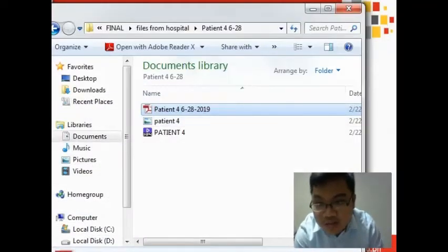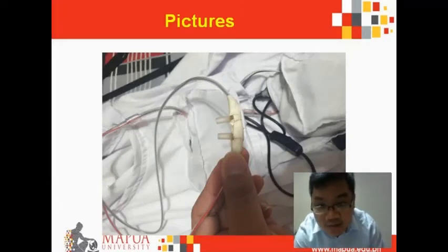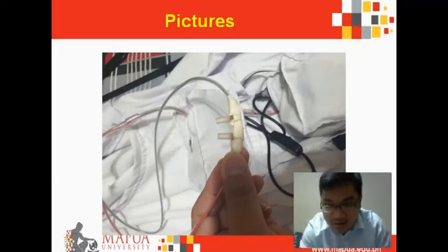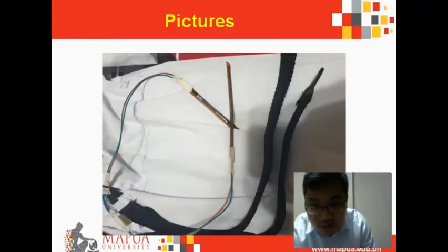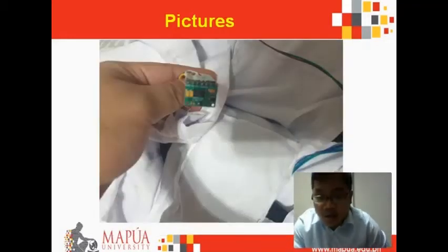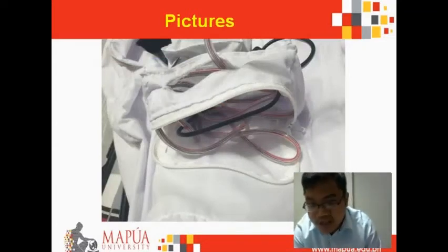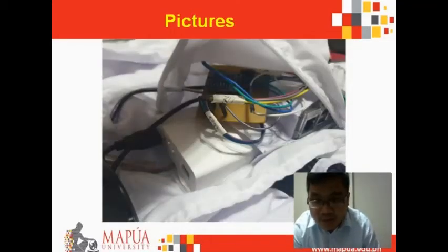So let me show you pictures of our device. For example, this is the thermistor, the nasal, and then we have the flex sensor, which we can attach to the abdomen and the chest. Then we have the SpO2, and then we have the mini pouch for the wire management of the sensors. We have the main pouch, which includes the power bank, the RPI, and the said PCB.